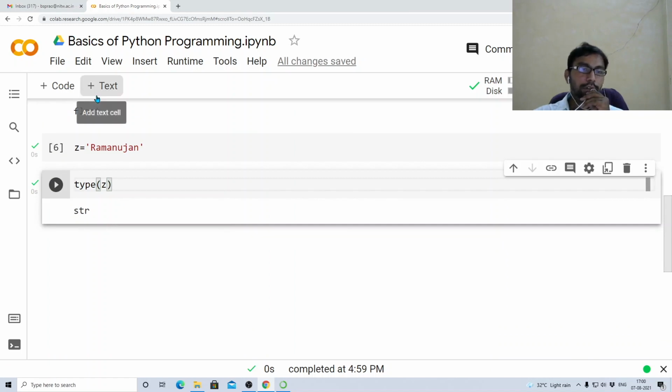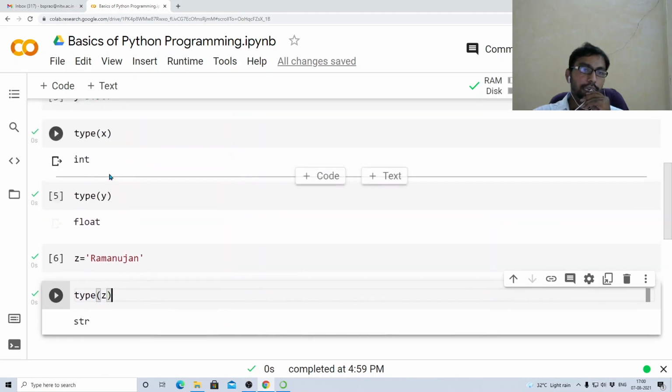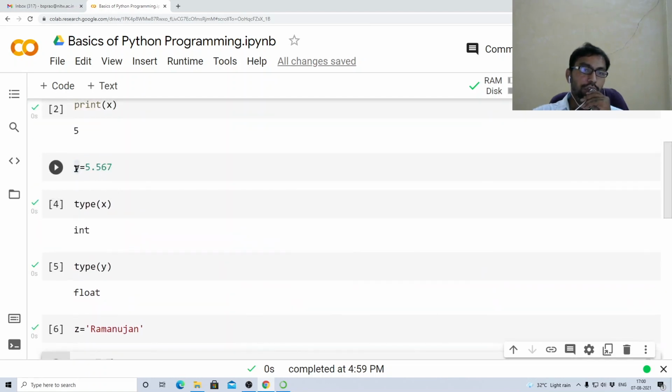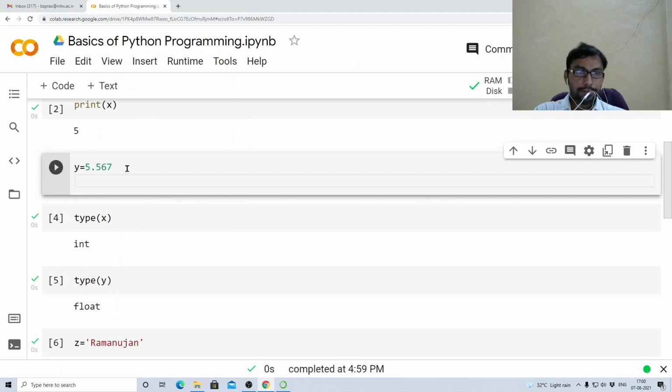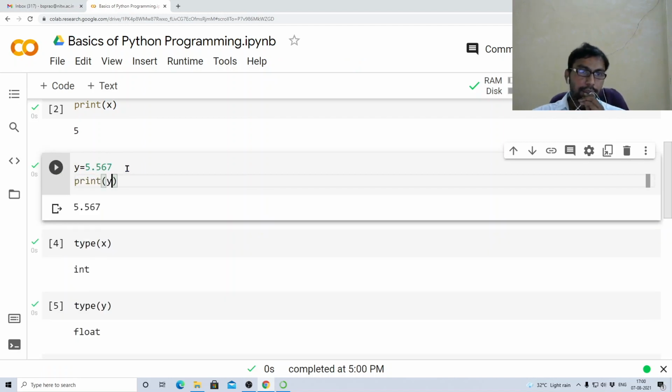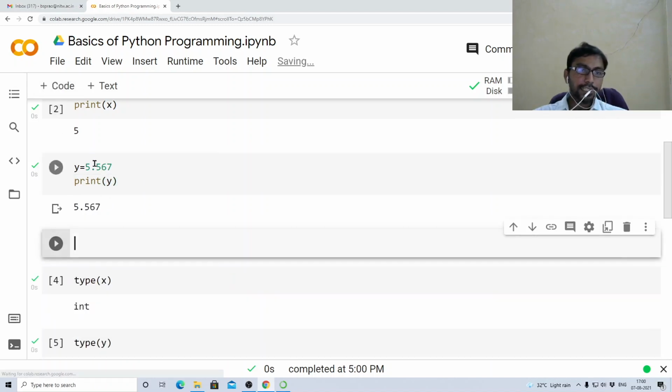So this is about variables. Even if you are not familiar, it is okay. A variable is used to store some value, and the name variable was given because you can change the value also. Now I have defined y equals 5.567. Let me print y. The value is 5.567. Now you can change the value. That's why the name variable was used. Variable means its value varies.